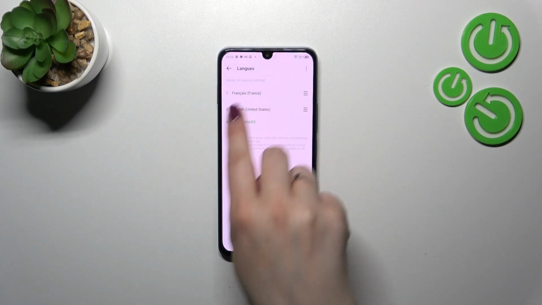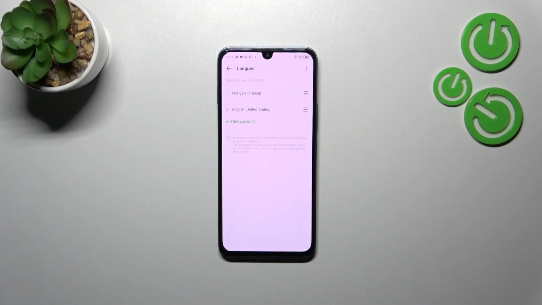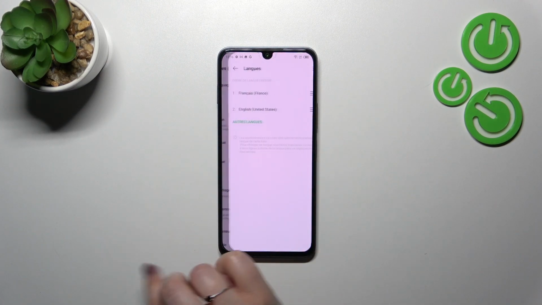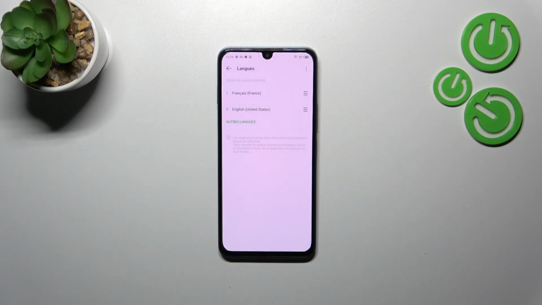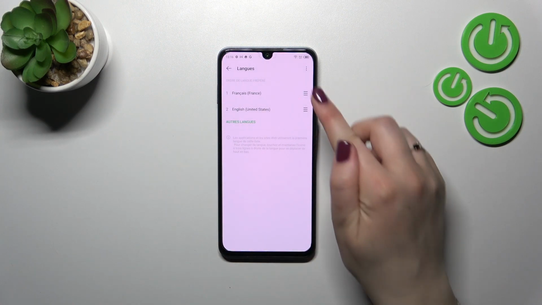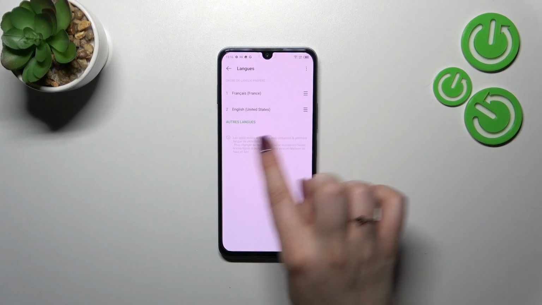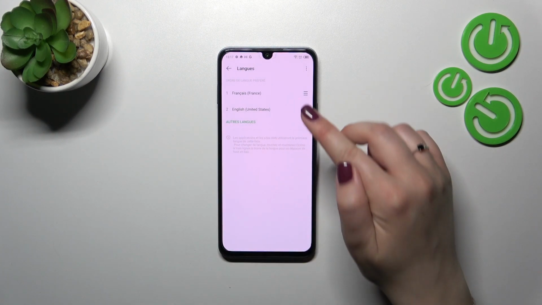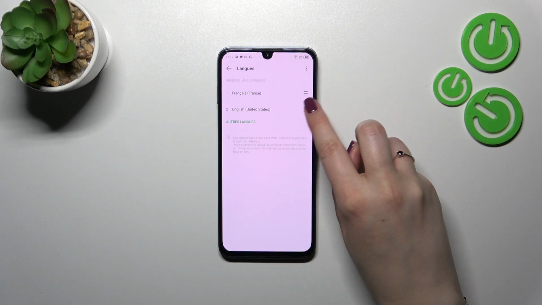And as you can see, the French language will immediately appear at the very top of the list, and from now on the whole system, the whole menu will be in the chosen language. As you can see, it has changed. And if you've got two different languages added to this list, you do not have to enter this whole section with the languages. You can just reorder them to change the language.